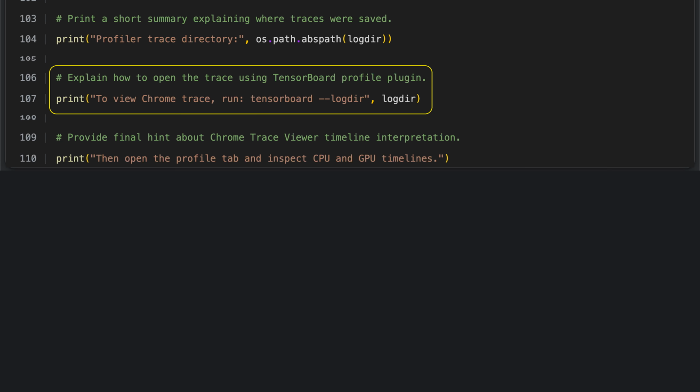The code displays a message that tells you how to open the Chrome trace in TensorBoard. It explains that you should start TensorBoard using the log directory defined in the program. By doing this, you can view and explore the profiling data that was collected while the TensorFlow model was running. In short, it guides you to use TensorBoard to visualize the model's performance information.